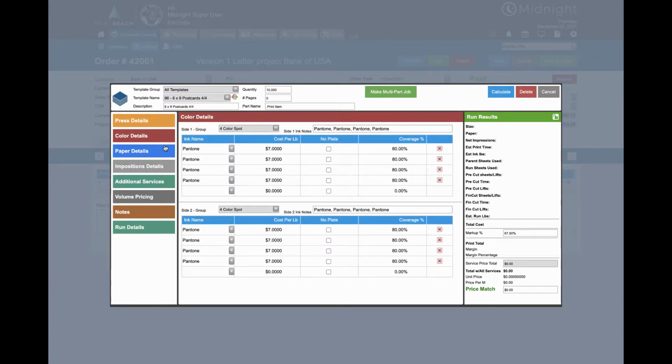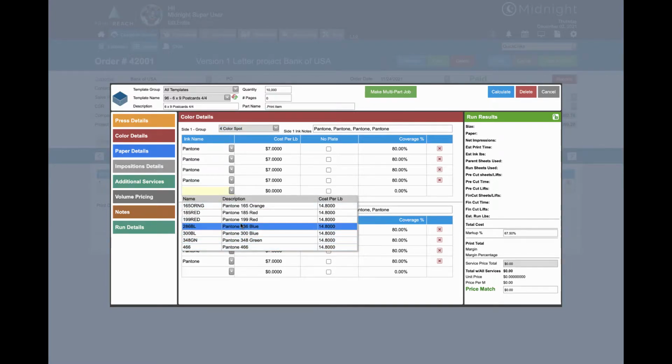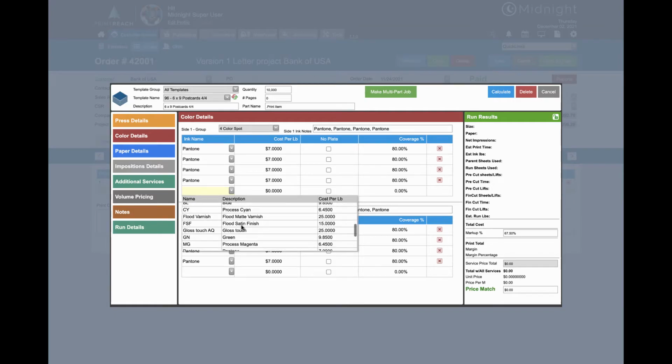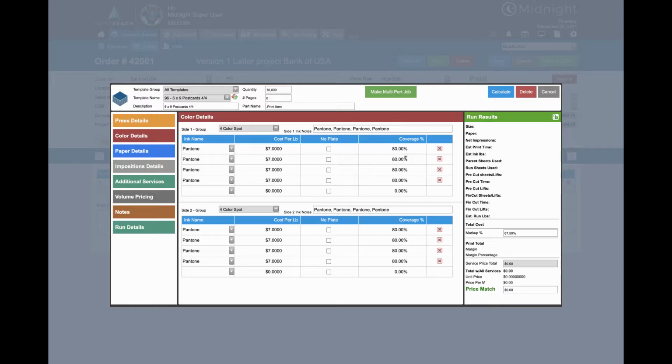If we move into our color details, we can see, since we have two sides going on, we can select a predefined ink group, like we talked about setting up earlier, or you can just ad hoc inks into this list as you see fit. You can also change their coverages and define whether they need a plate or not on the fly.